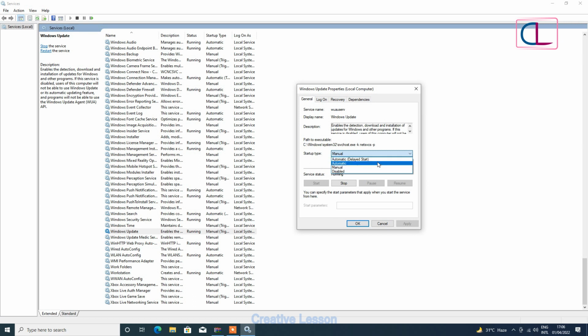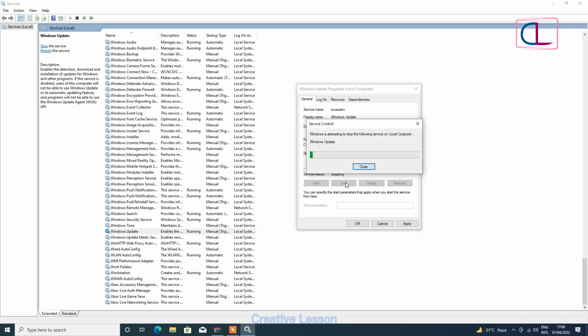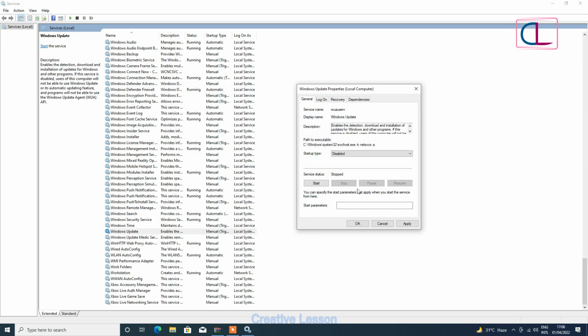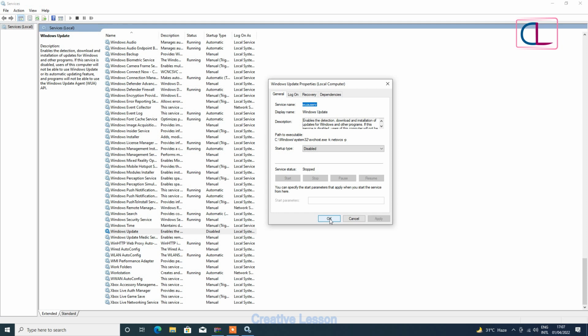From the Startup menu, select Disable, then click Stop, then Apply. Please wait for a while to complete the process. It's done.